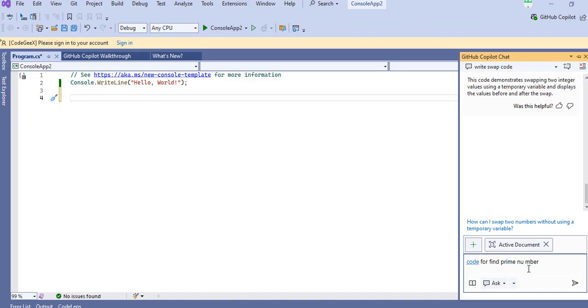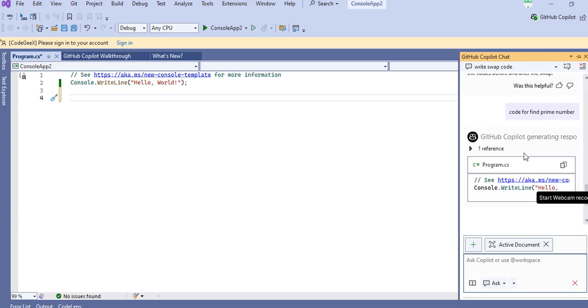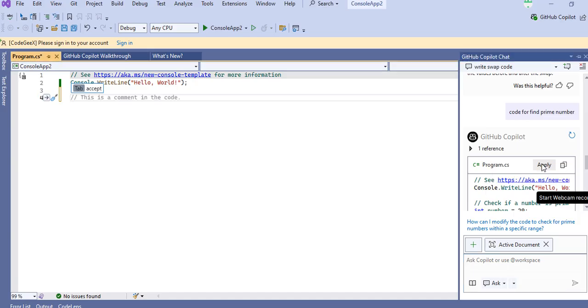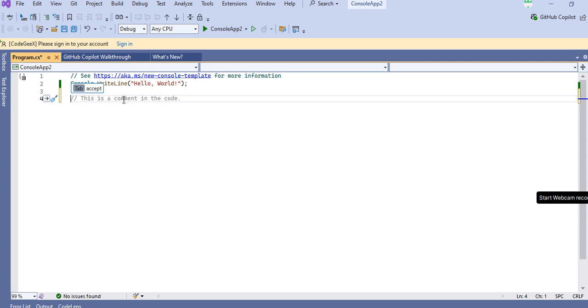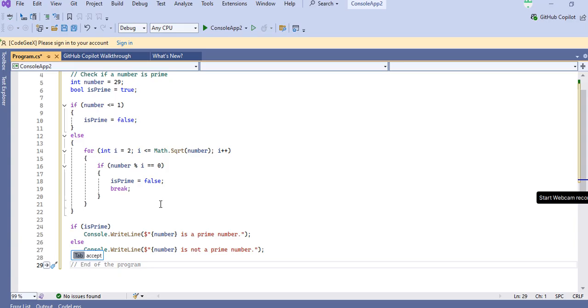Like that, if you type here, okay, then it will generate the code for how to check the code. See, all this code it has generated here. If you can apply it here and just press tab, now your code is ready. I have just tried a simple example.